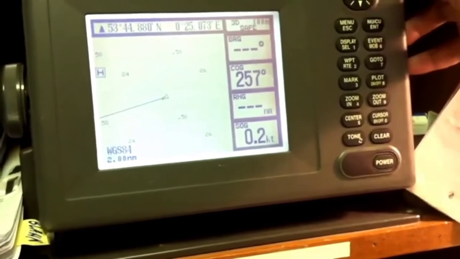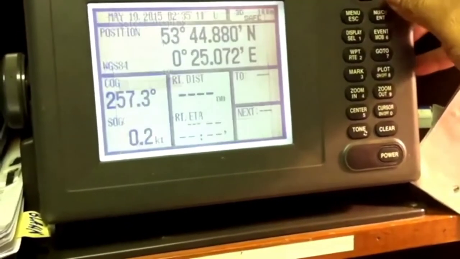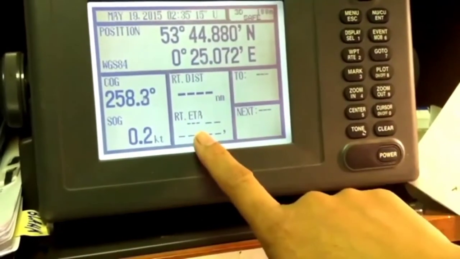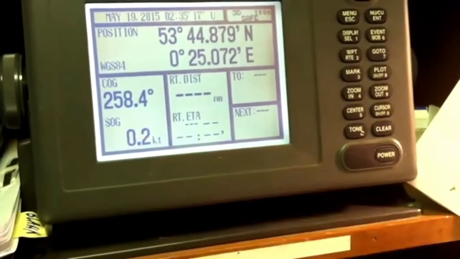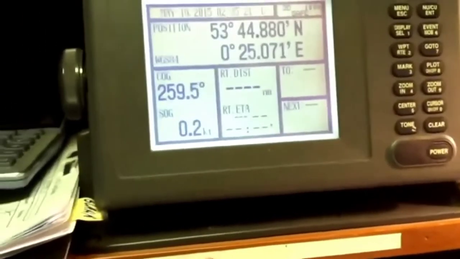So, yung paborito namin, yung data, no? Sa data kasi, meron kang distance to go sa destination, saka ETA, according sa speed mo, sa current speed. Display niya, no?